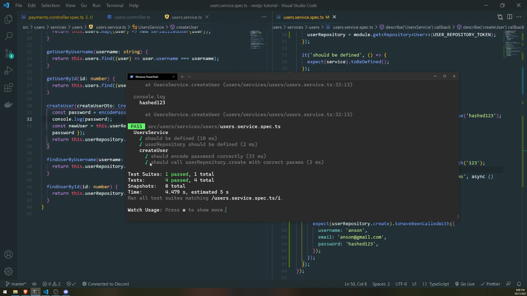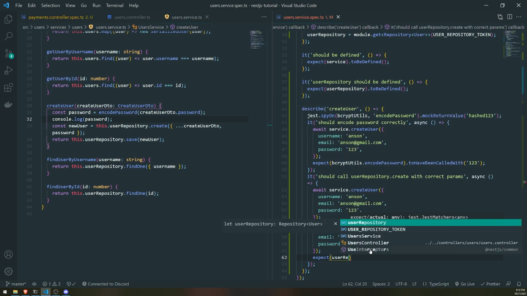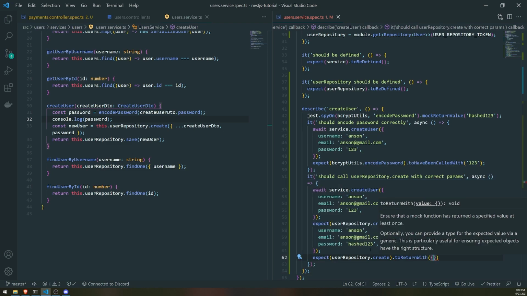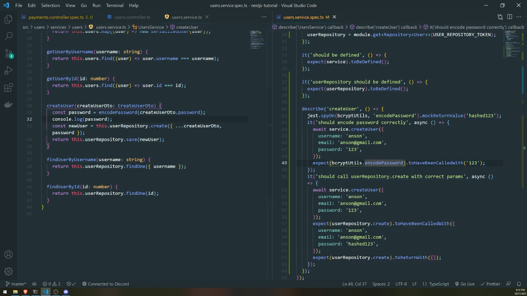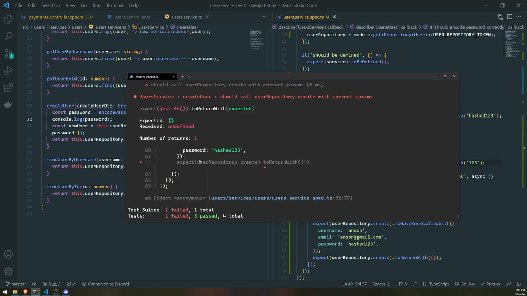Okay, so you can see that it should call repository create with correct params. And we can also write another assertion too. So let's say, for example, user repository create. You can also do expect user repository create to return with, and this should actually return us with an entity. Let me show you how it looks like. This test should fail. Let's see.